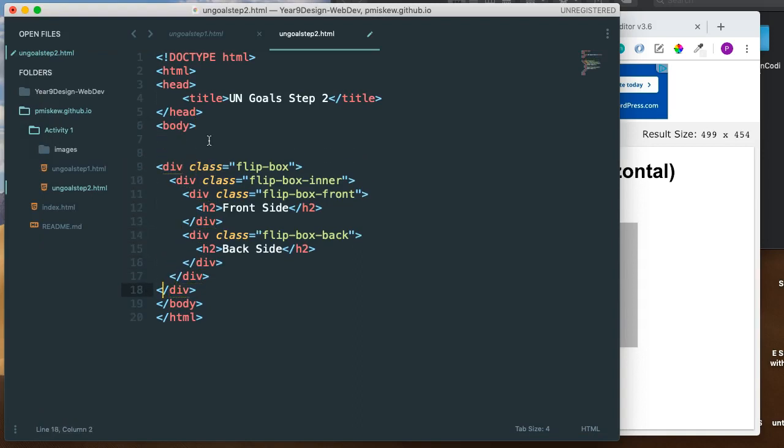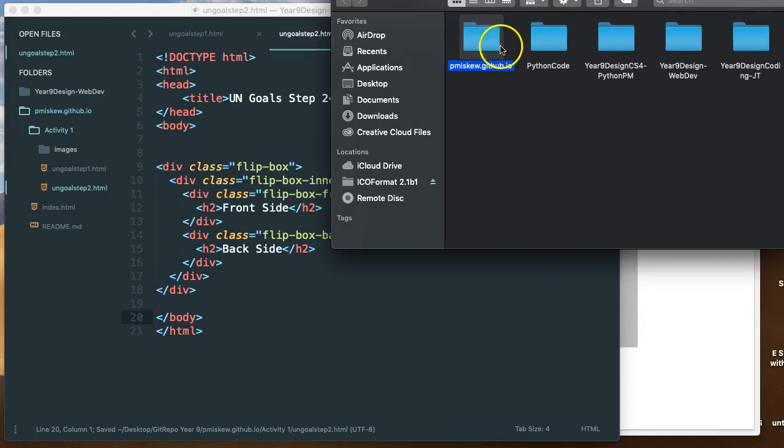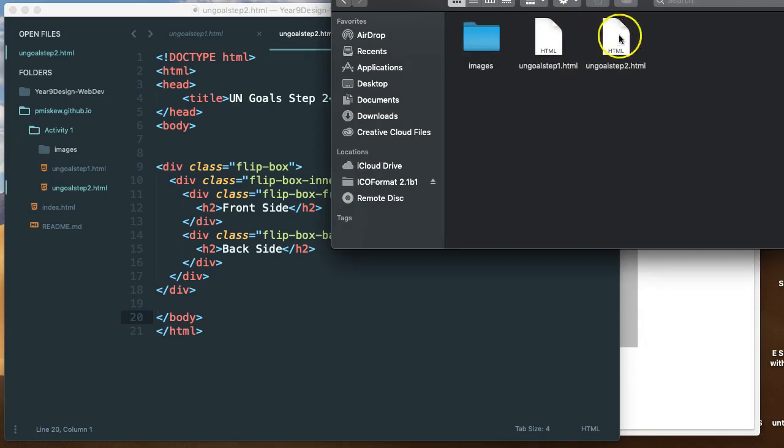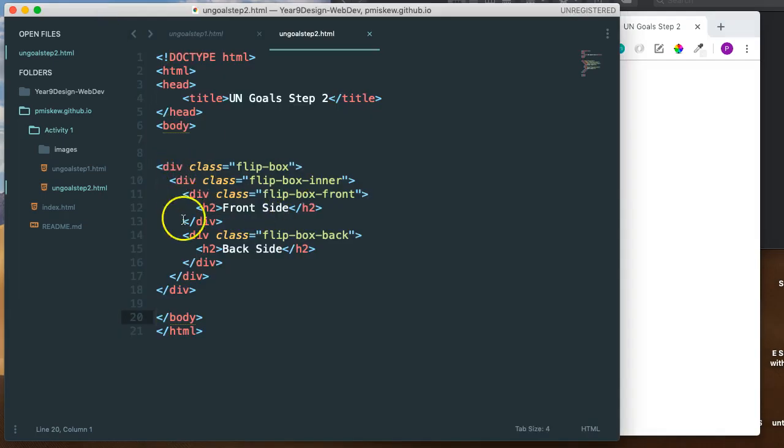Now you might already be on to me and say, well, I think this isn't going to work, but let's just show why it isn't going to work and talk about why it doesn't work. So we're going to save that, and I'm just going to come into my activity 1 here, and sure enough, there it is. I get front side, back side, but it obviously isn't a flipbox. And the reason is that this is the HTML that defines the content, but now we need to actually use CSS, which defines the style.